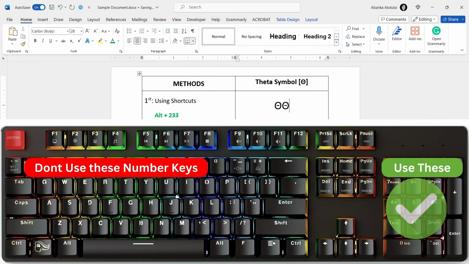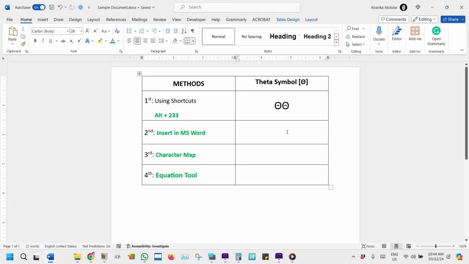Keep in mind, this method necessitates a numeric keypad, so if you're using a laptop without one, fret not. There are alternative methods at your disposal. Next, let me demonstrate how to utilize Microsoft Word's symbol library.